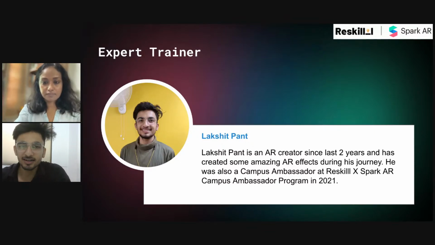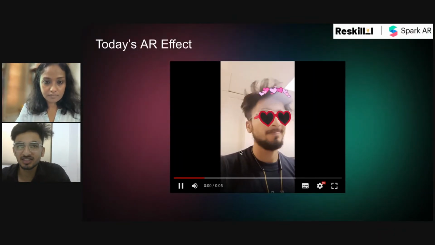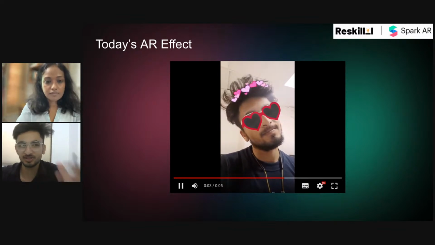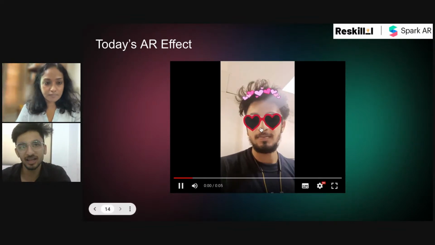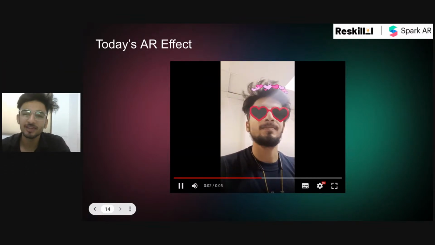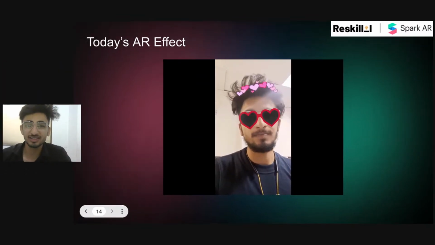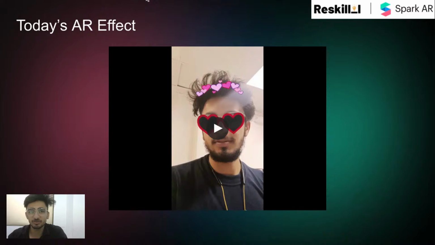So let me just quickly show you what we are going to make today. Next slide, please. So this is what we will try to make today. We will put some glasses on our face and some hair texture on our head. You can see now it is a bit more clear. Hearts as specs on our eyes and hearts on our face, and you can do whatever you want to play with it. You can do multiple things with Spark here.